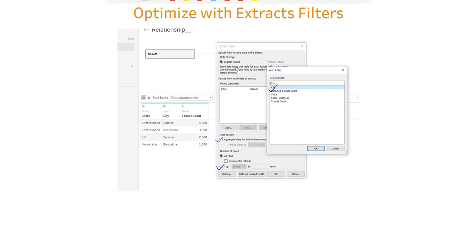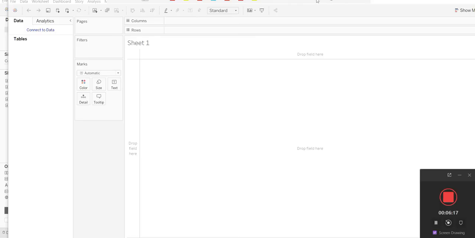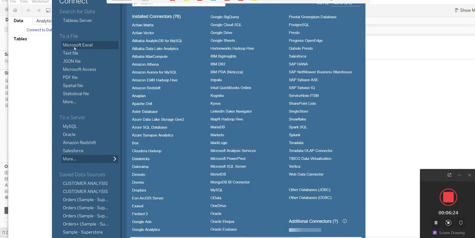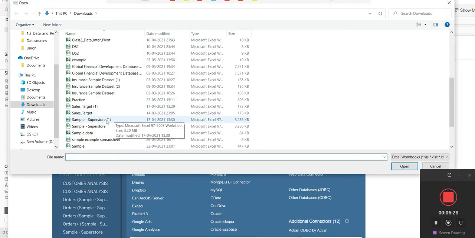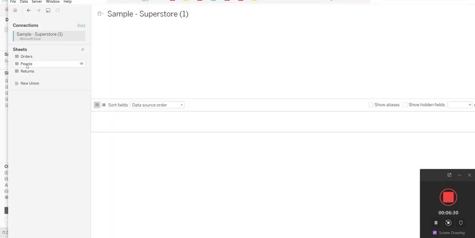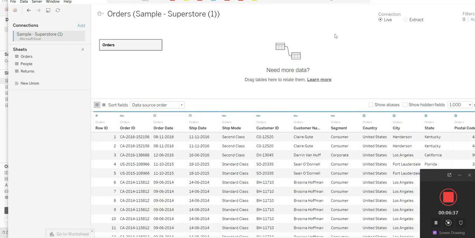So these are the different options, but it makes sense to see this with the hands-on example. From the clean slate, let us try to connect to a data source first. Let me connect to Sample Superstore. Fair enough. Now, once I drag Orders over there, you can see on the right-hand side two options.